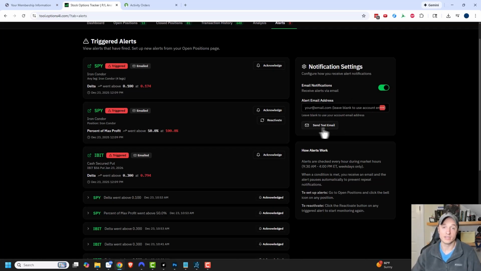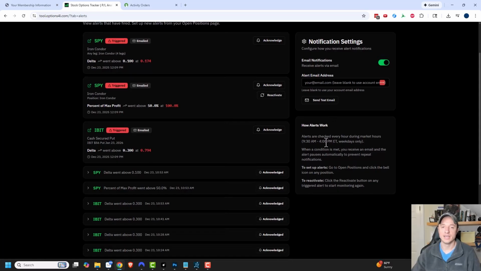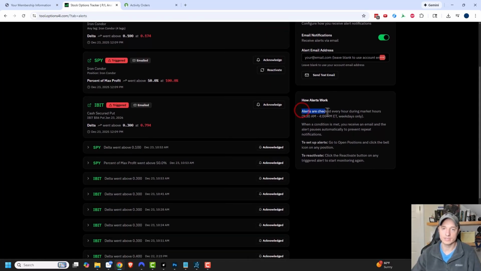And just to make sure that alerts are working, you could go ahead and send yourself a test email to make sure it arrives. Now, how the alerts work, so alerts are checked every hour during market hours from 9:30 to 4 p.m. Eastern Time, weekdays only. Now, when a condition is met, you will receive an email, and the alert pauses automatically to prevent repeat notifications, so you won't keep getting spammed. Like if the delta goes above 0.3 and it sits above 0.3, you won't receive an email every hour. You only receive that email the first time that the alert is triggered.